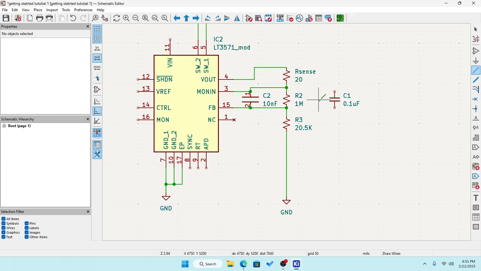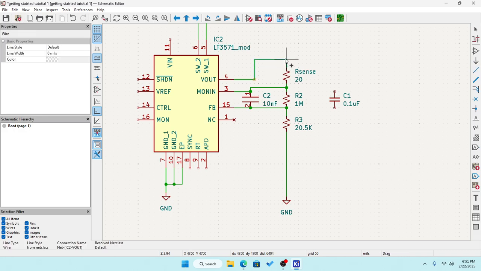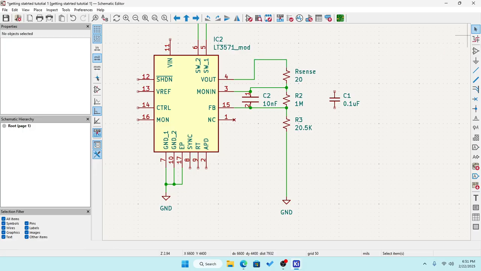0.1 microfarad. Okay, so now we're going to take now from here. Let me see if I can extend this line here a little bit, and then take that out from here, goes to here, there, and from there to there. Okay, so we finished that part of the circuit.